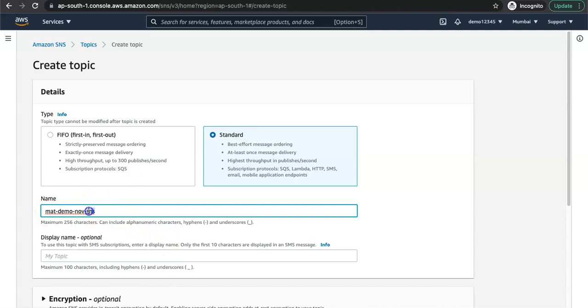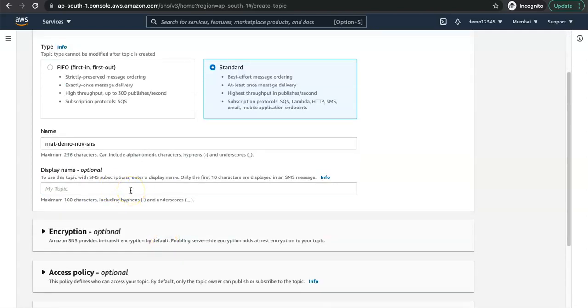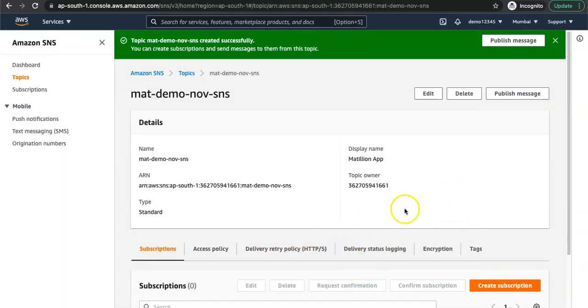So let's use mat-demo-nov-sns. I can use topic also so that it clearly makes sense that this is a topic, right? But SNS will also make sense. And for the display name I can say Matillion or Matillion app. The rest everything I will keep as default. Click on create topic.